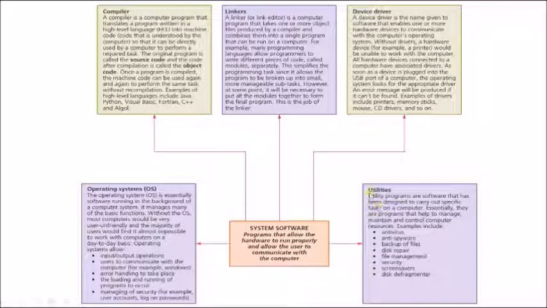Now, what are utilities? Utilities are programs or software designed to carry out specific tasks on your computer. They are programs that help maintain and control the computer resources. Like what? When I want an antivirus, I want a utility. Others are anti-spyware, backup of files, disk repair, file management, security, screensavers, and also the disk defragmenter. All of these are examples of utilities.